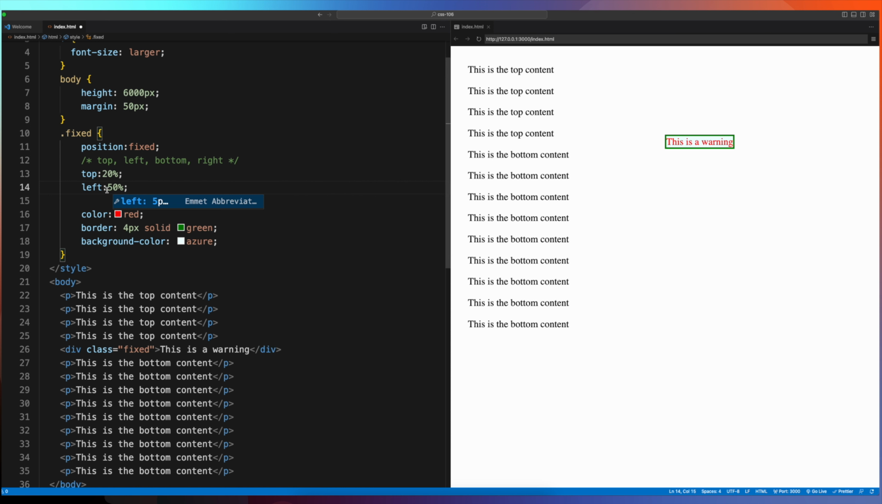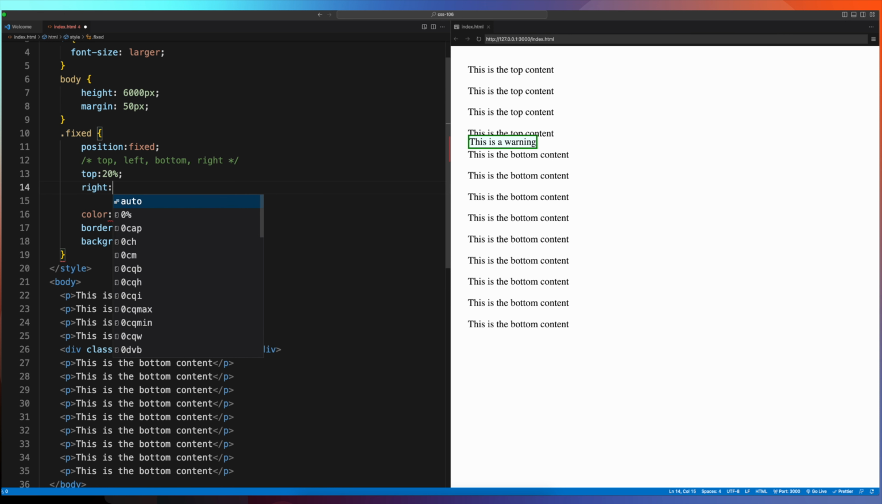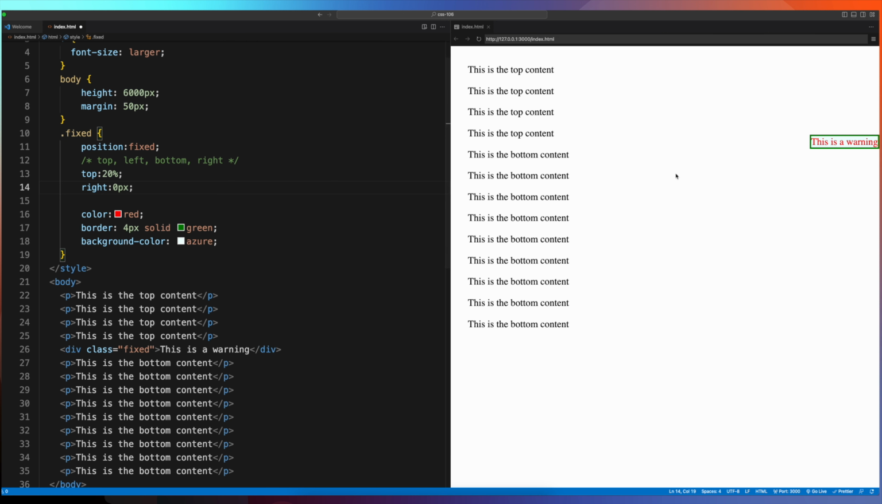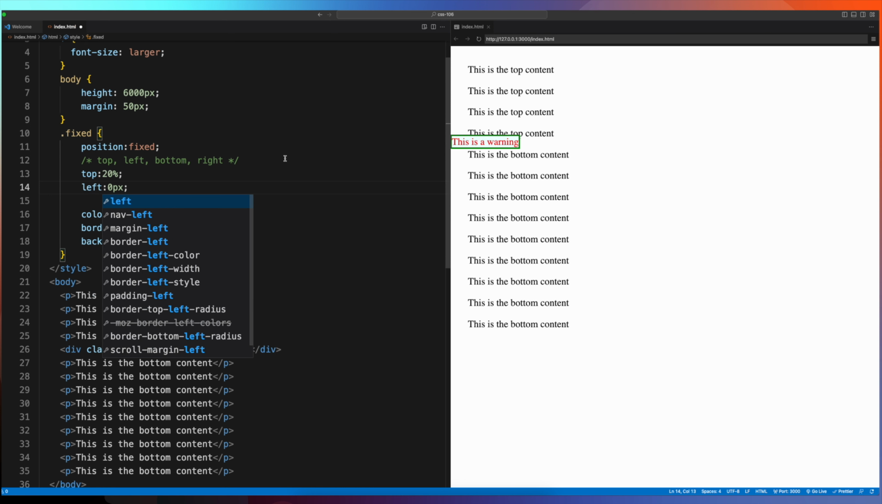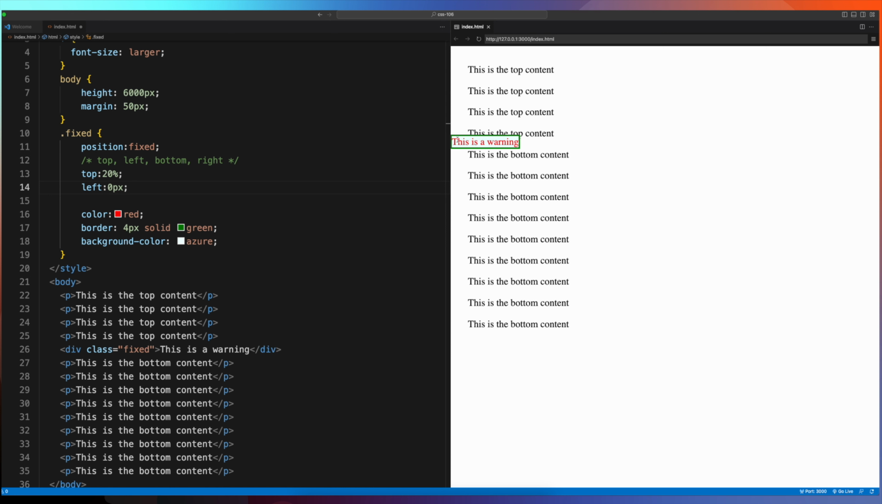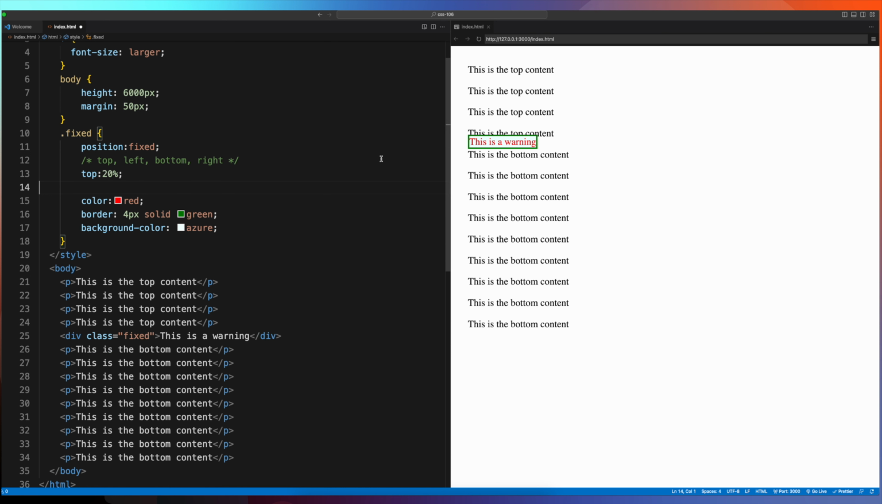You could also say that you want your counting to start from the right, meaning you want to start moving it from the right. So if you change this to right, you can say 0 here. What that does is that it makes sure that the right distance from the item is 0, so it pushes it to the right. That's what the right property does. You can also do the same thing to left. By default, left is also like this. You start from 0.